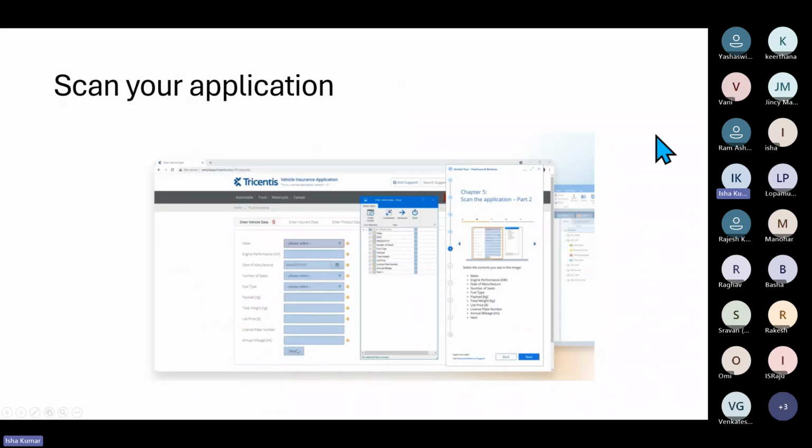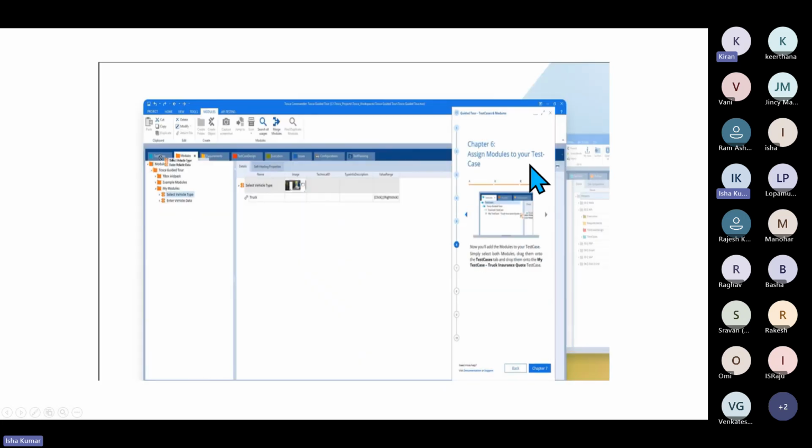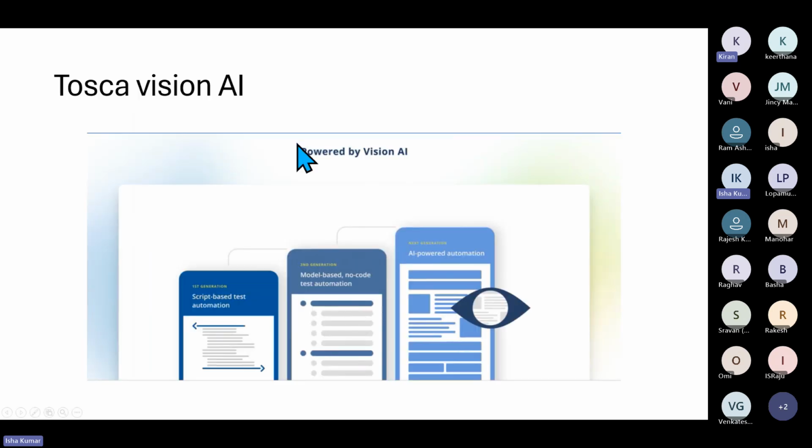And this is how you scan your application. You get the models created. Models are nothing but the building blocks, like the Lego blocks you create while you play with Lego. So you first create the Lego blocks and then start building your test cases.